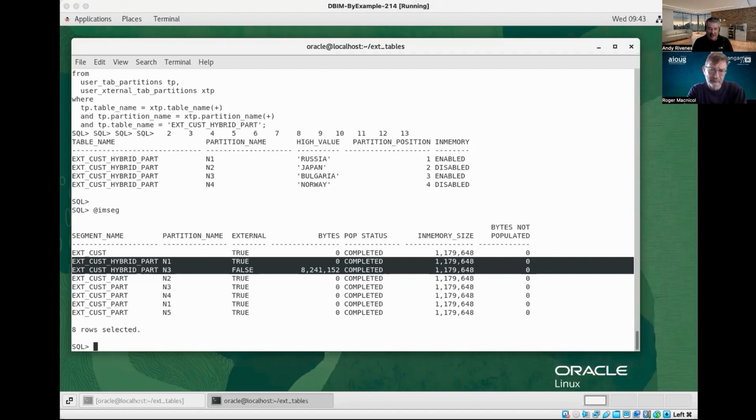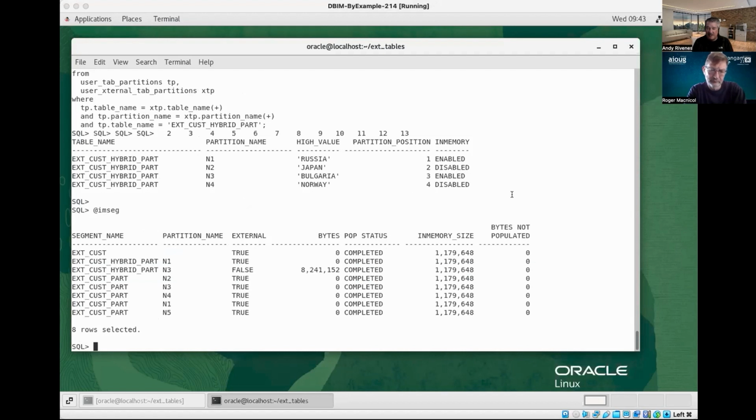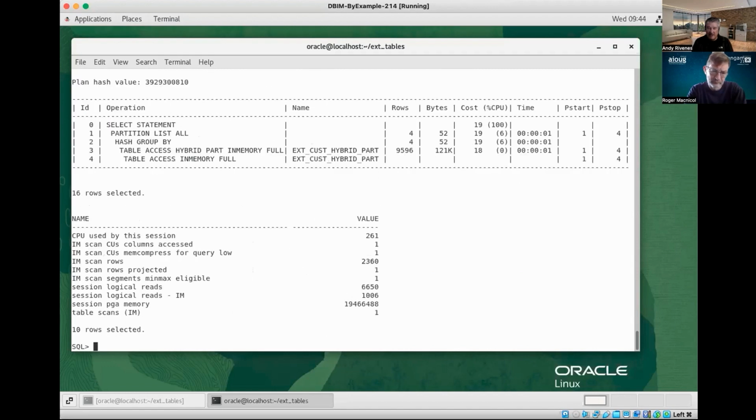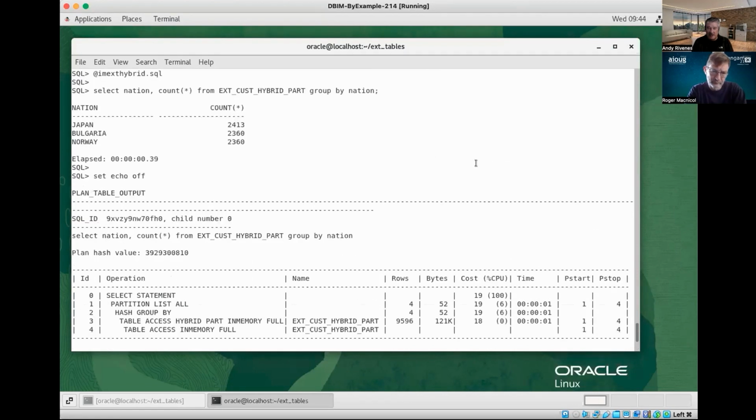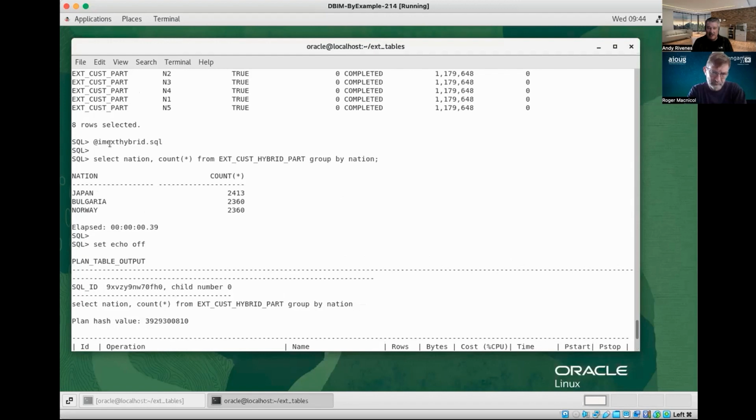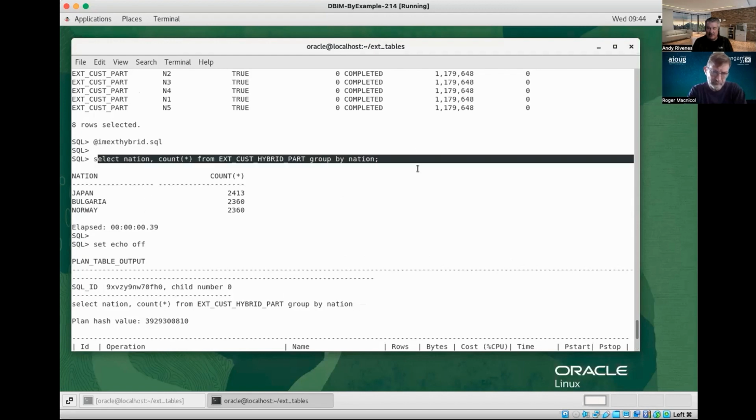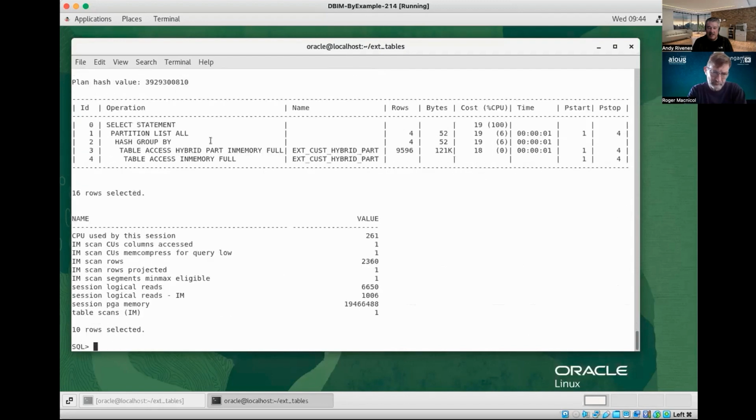And then finally, what is this going to look like at the execution layer? So we've got our select statement, and our execution plan now has hybrid part in memory full and table access in memory full against our external table, our hybrid partition table, and our partitions 1 through 4. And we've run it. I'm going to run that one more time.